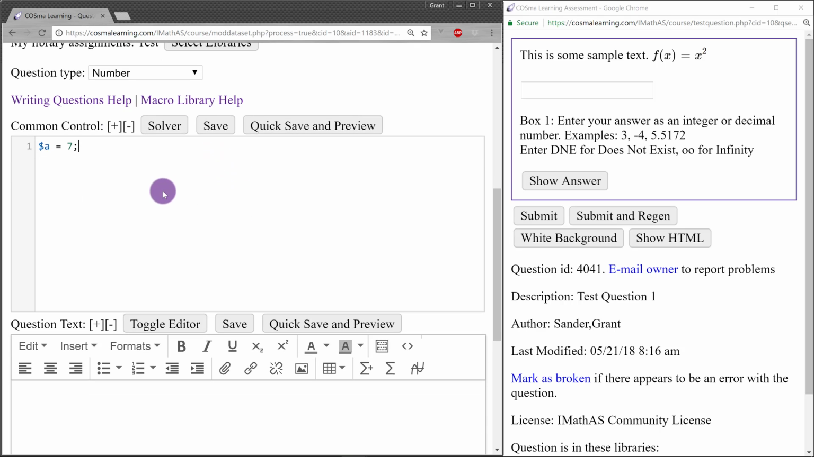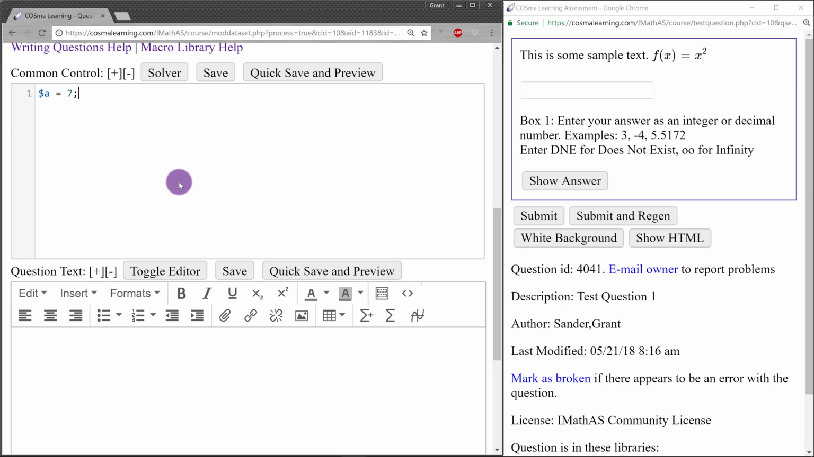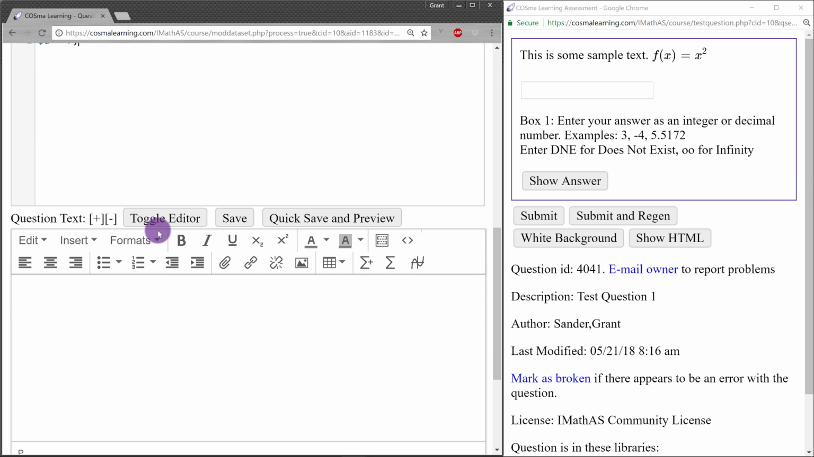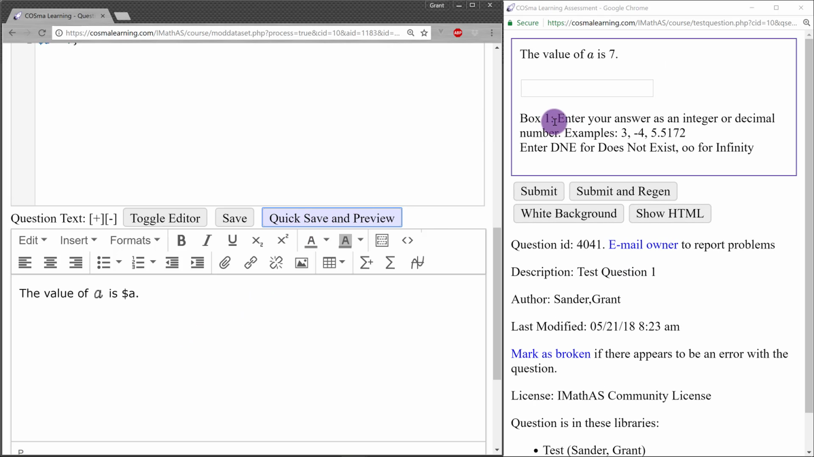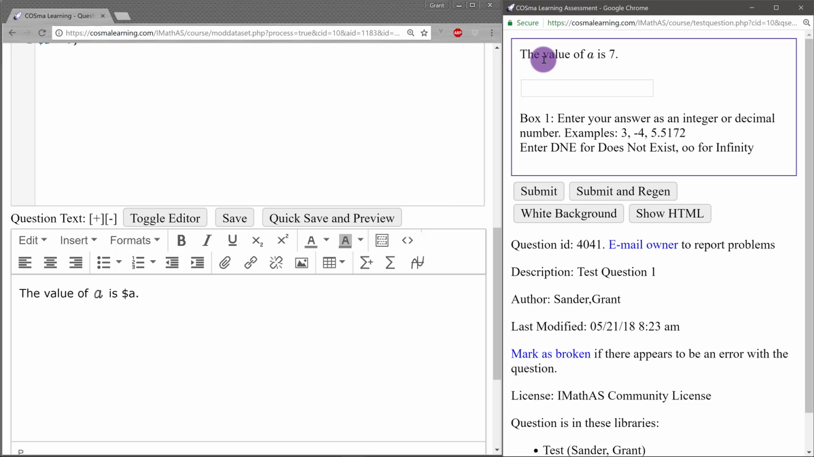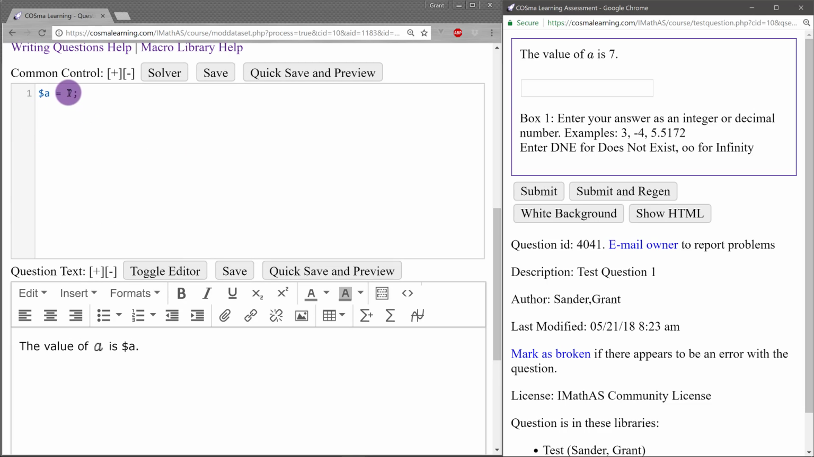With variables, we'll cover this more, but once we have a variable defined, we can actually use the variable within our question text. For example, if we go down to the question text and say something like, the value of A is, and if we want to reference the variable A, we just put $A within our question text. If we quick save and preview, then look over at the student preview, we see the value of A is 7, which is good. $A references the variable A, and A has a value of 7. So once we've defined variables, we can throw those into the question text just by referencing them by their variable name.